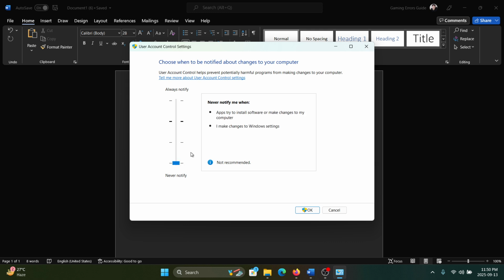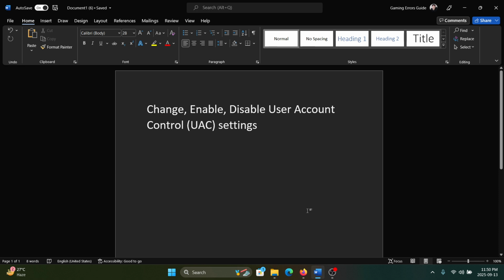Now see, here's the thing. I keep it at never notify because I'm the administrator myself and I'm the only one using the computer, so I have no difficulties in installing software products and apps and all.